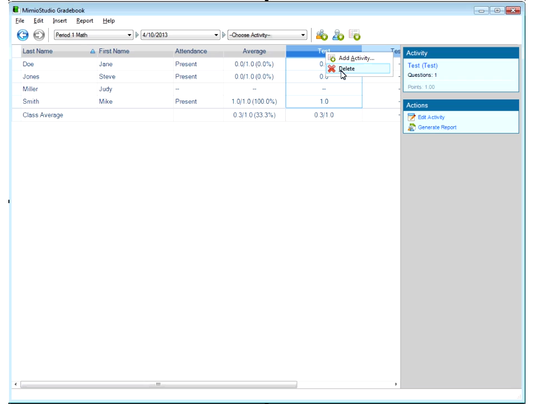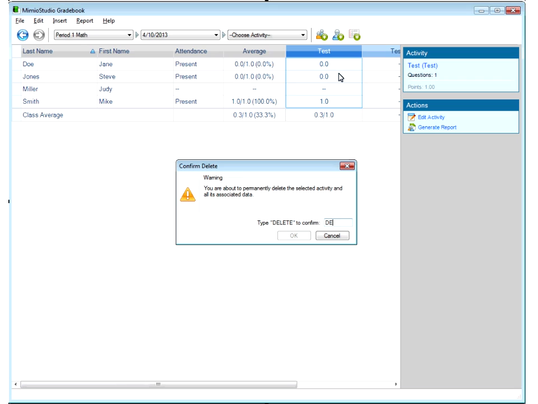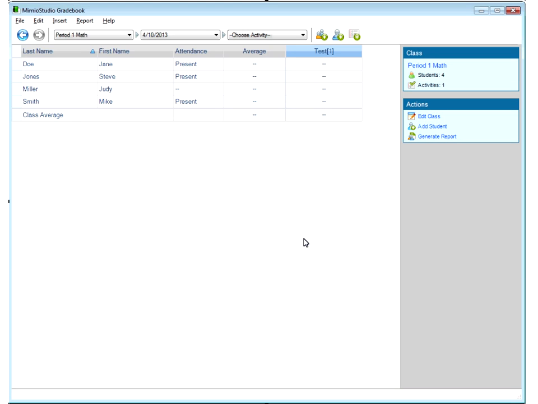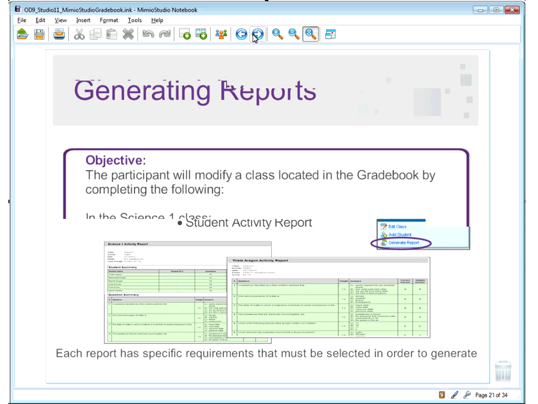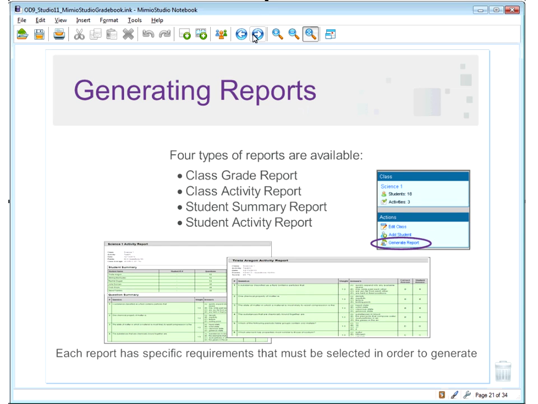And I could right-click on the actual heading of that category, and then that's where I could say delete right there. So yet again, I'm being asked to type in all caps the word delete. So you can delete any information that you add. That's the main message.